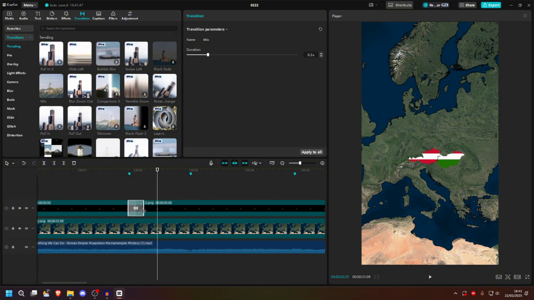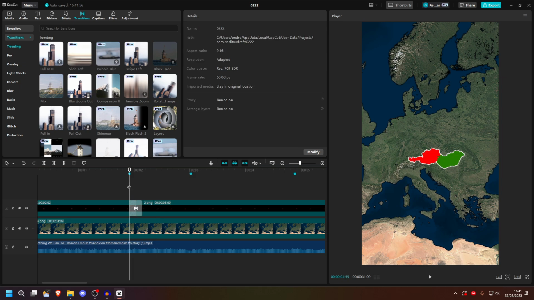Now change the transition length to match with the marker. And there you go. Yeah, this is basically what we will be needing for the transition. You can obviously change it to any transition you like.